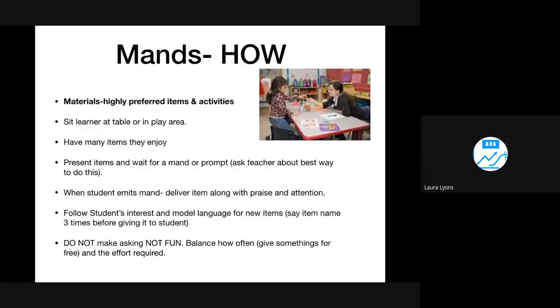So how do we teach mands? How do we teach kids and practice requesting? We make sure that we have highly preferred items or activities that the student will be motivated to ask for. We'll sit with the student at a table or in a play area, and again, have many items that the student enjoys. You will present the item and wait for the student to request based on their level, and then prompt them to do it. So this may be pointing, this might be asking for the item in a full sentence. Again, it depends on your child's level at this point.